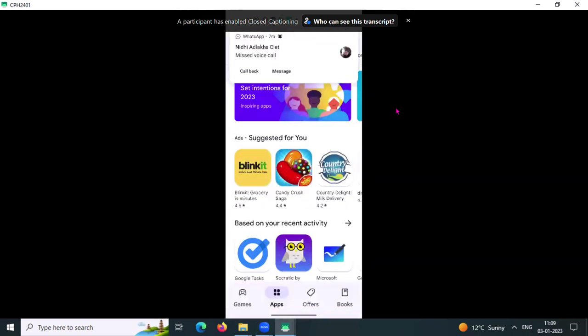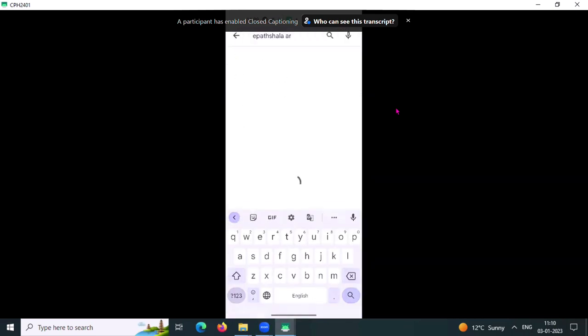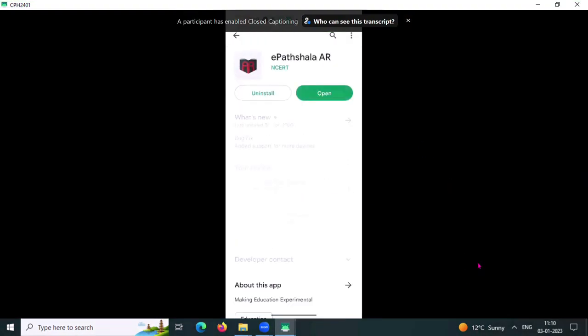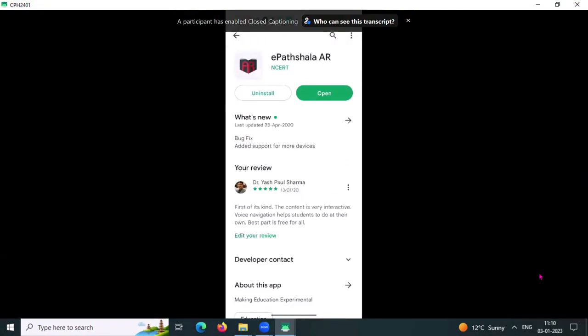Here you can search for ePathshala AR. Okay, so this is the app. You can install this app on your mobile phone, and then you can play the simulations seamlessly. Any mobile phone having an Android version higher than 4.1 can use this mobile app, ePathshala augmented reality. So this is quite simple.